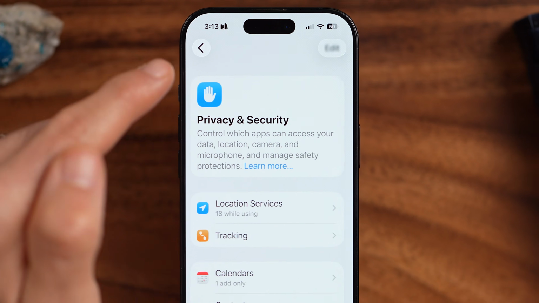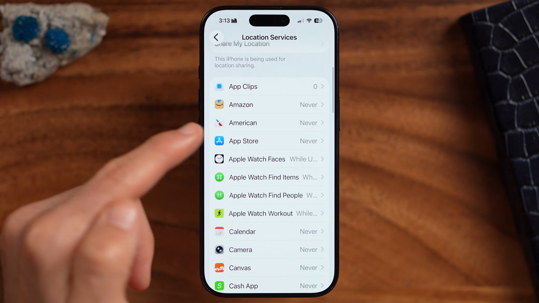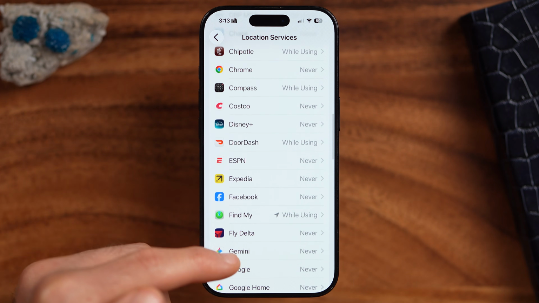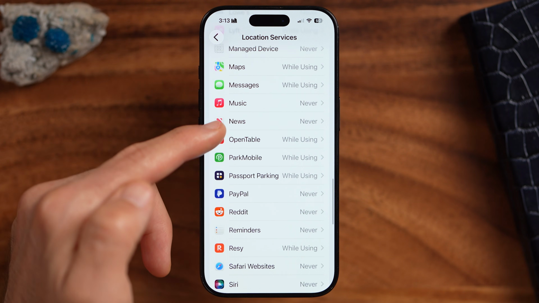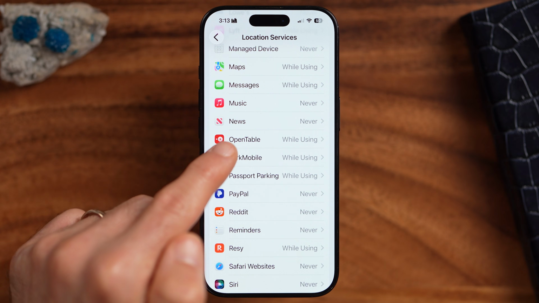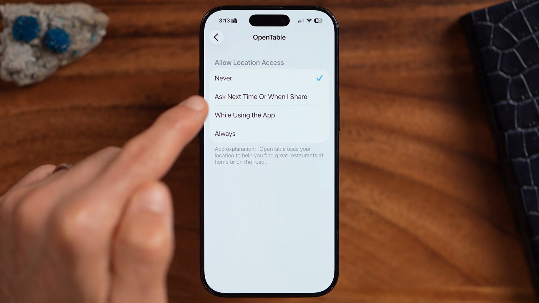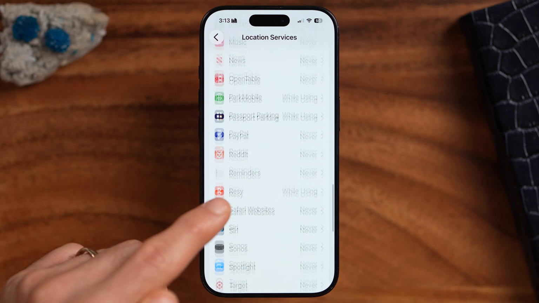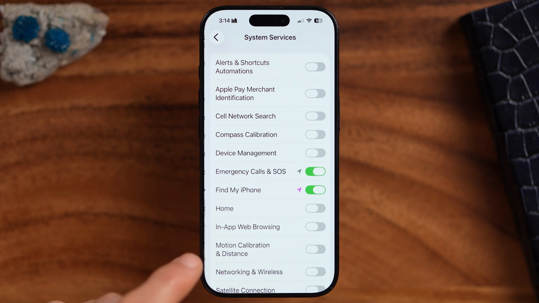And then tap the back arrow and choose Location Services. Some of these are legitimately helpful. For instance, Google Maps, you might want to have access to your location. But on some of these, if you don't want it to have access to your location, all you need to do is tap on the app and switch it to Never, and it won't be able to track your location. Next, let's tap the back arrow and go down to the bottom and choose System Services.